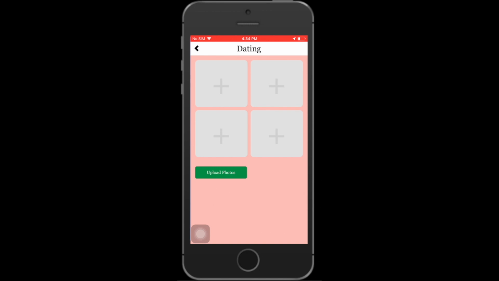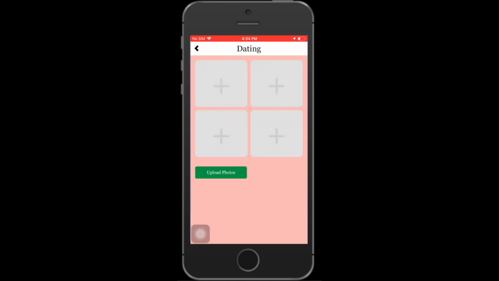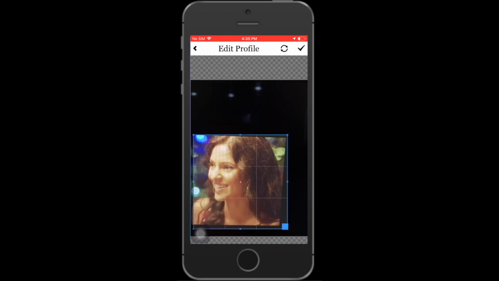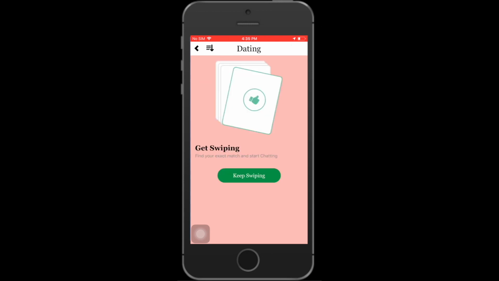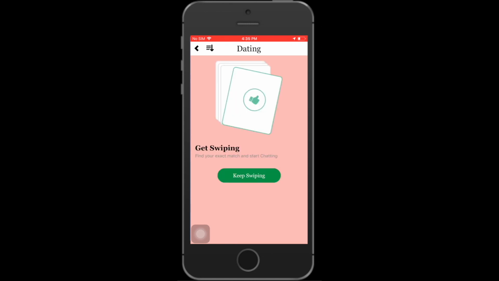Tap on the box to add single or multiple photos. Tap Upload Photo to continue. Once the photos are uploaded, it'll start finding people near you. Swipe left for people you are not interested in, and right for people you are interested in. If the profile that you are interested in likes back your profile, then hooray, it's a match.